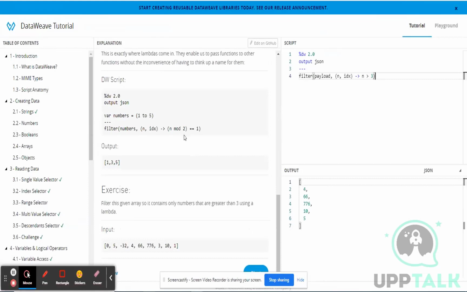Here we can explore some more examples. The same example here. Filter this given array so it contains only numbers that are greater than 3 using a lambda. Okay, so I think I did this. So filter, payload and index, and n greater than 3.